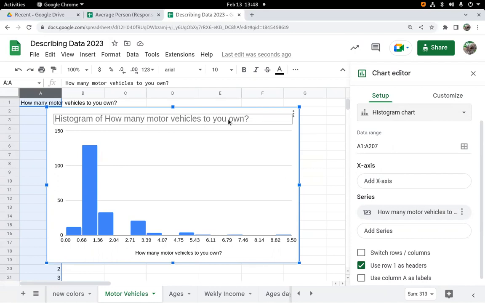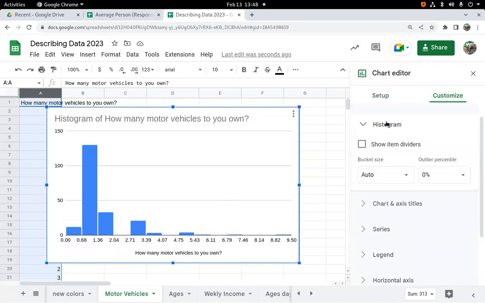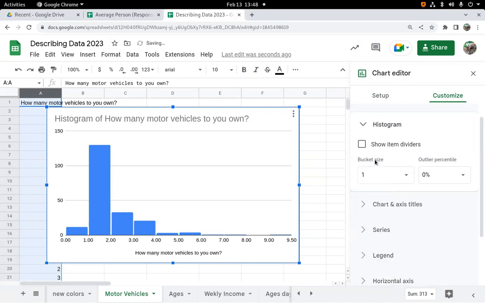So once I have the idea of making a histogram, I want to customize, go to the histogram menu, and I want to pick my bucket size. Now here I'm counting how many vehicles people own, and commonly people own none or 1 or 2, maybe. So I would choose to group in groups of 1. So your bucket size is how are you grouping your numbers together? You got groups of 1, groups of 10, and so on. So I think group by 1 makes perfect sense in this case.